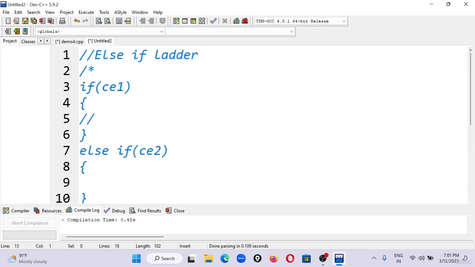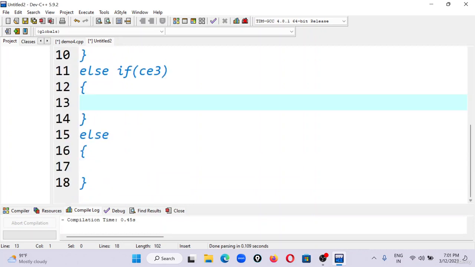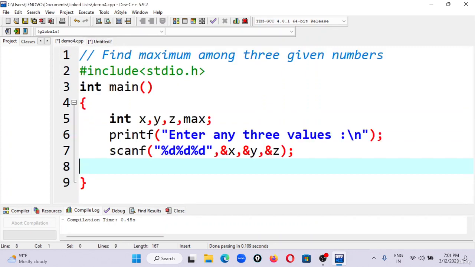Okay. Let us consider if all the conditional expressions are evaluated to false. In that case, it will execute else block. Okay. So let us see an example, which is finding the maximum among three given numbers with the help of else if ladder. Okay. First, I am reading X, Y, Z values. Now, I'll implement the same concept of finding maximum among three given numbers with the help of else if ladder.